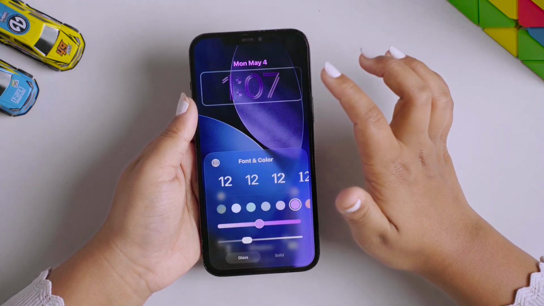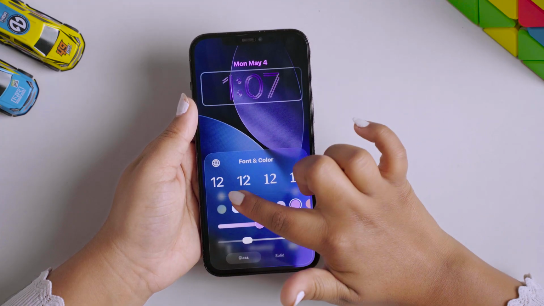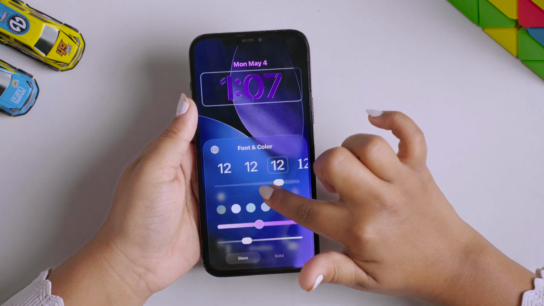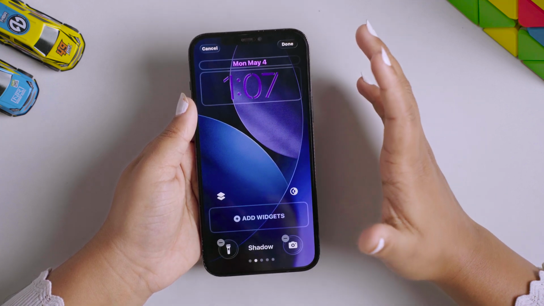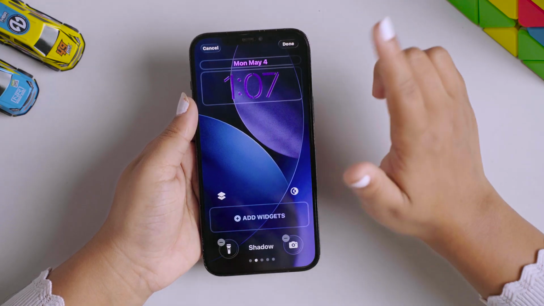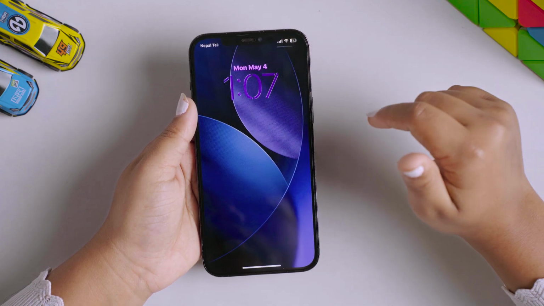Then again, you can see if you change the font of it, we cannot change the size of it anymore. Here I'm going to go with this font right here. I'm going to drag its size and make it up to this one. And just like that, we have successfully set our wallpaper on iOS 26. When you're done with it, you can tap on done and then tap on your wallpaper one more time, and that is it.